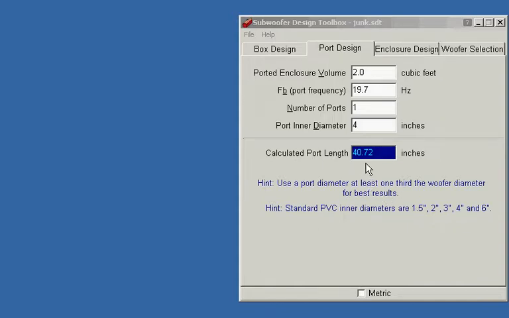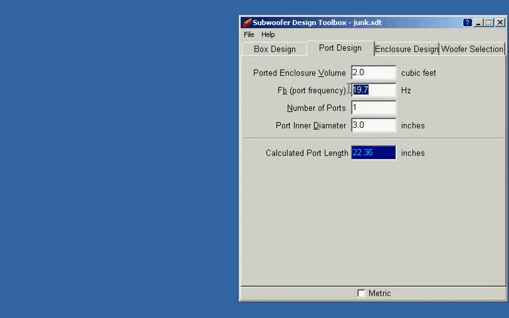Well, the first thing we can do is throttle back on the port inner diameter. Even though 4 inches is recommended, we can knock that down to 3, and you can see that it almost cuts the port length in half, so this is probably a good compromise to make. The next thing we can try is increasing the port frequency, and right now it's 19.7. Let's try 25 and see what happens. Well, that gives us some more improvement. Now we're at a little over 13 inches, and that's probably doable in a 2 cubic foot box.